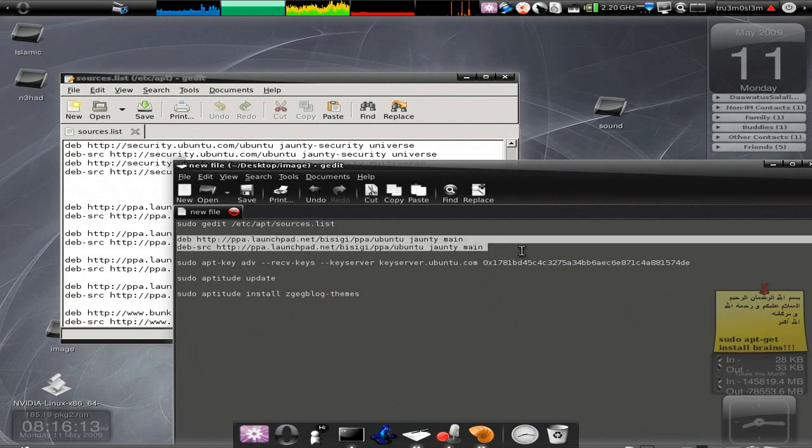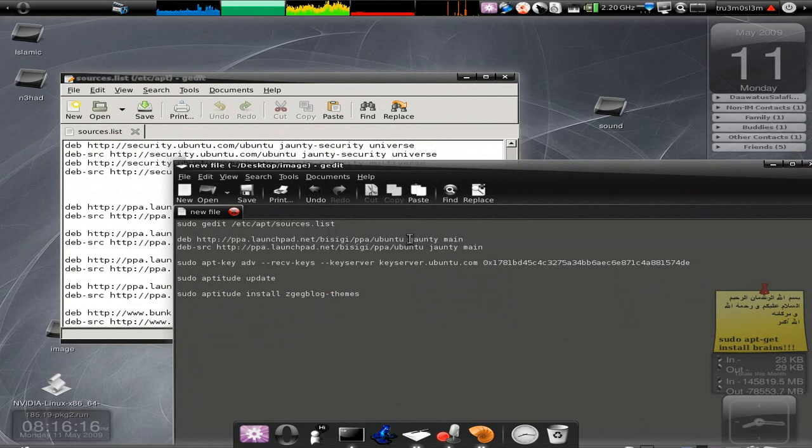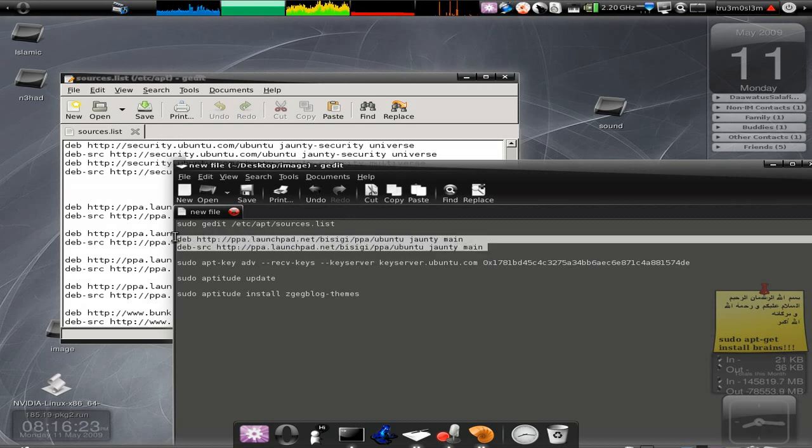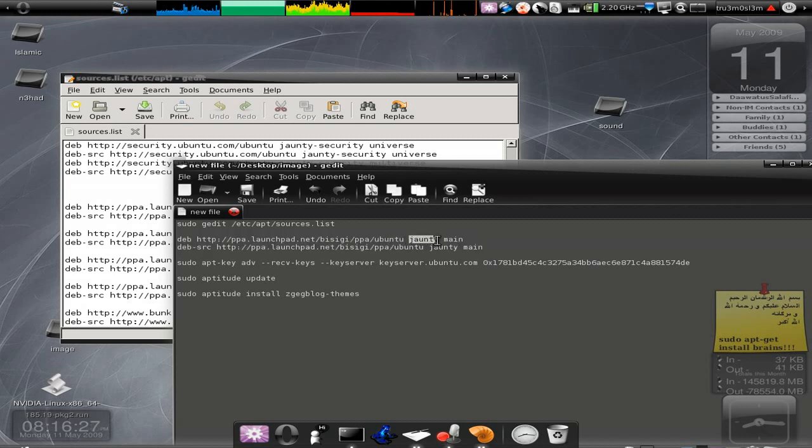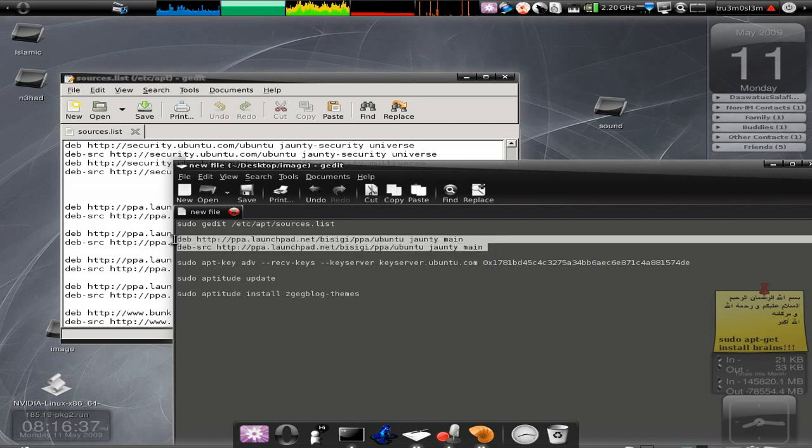Let's copy these two lines over here. If you're using Jaunty Jackalope, which is the 9.04 version of Ubuntu, then just keep them the way they are. And if you're using Intrepid, then type Intrepid over here. Just replace Jaunty with Intrepid. And if you're using Hardy, then replace it with Hardy. Alright? So we'll copy these two lines over here.